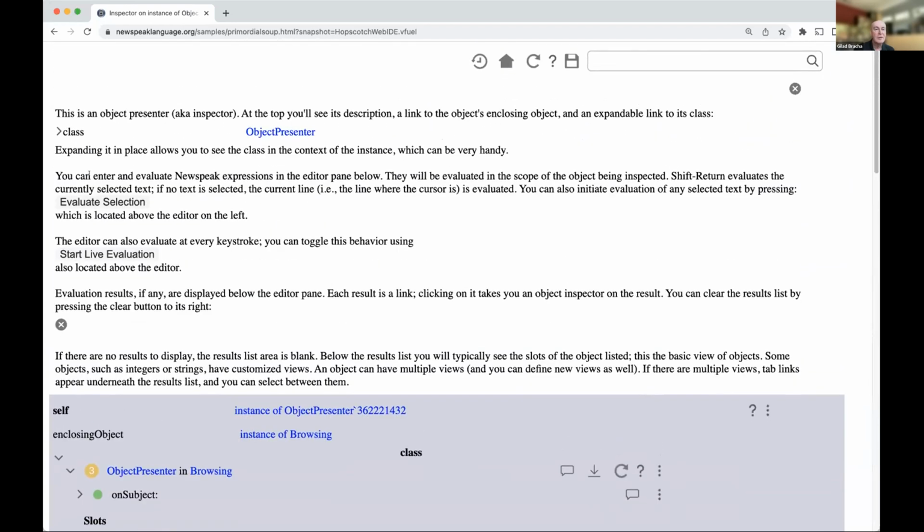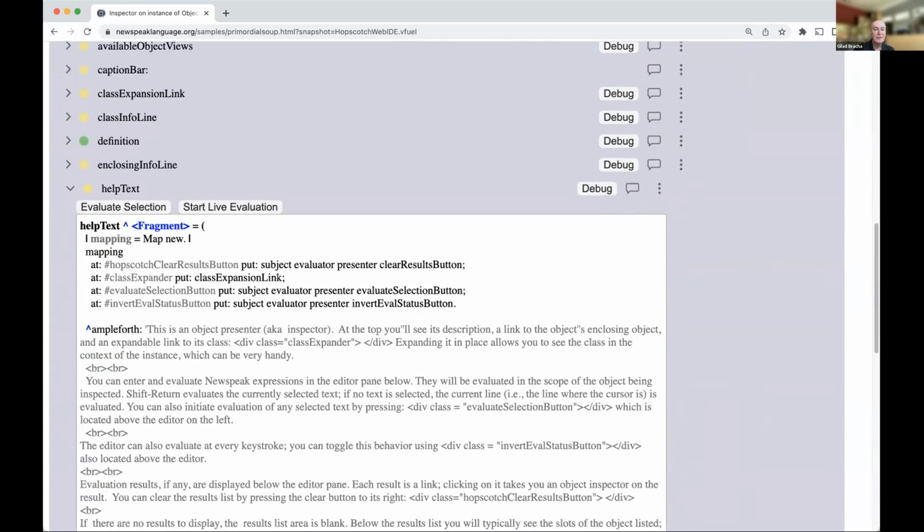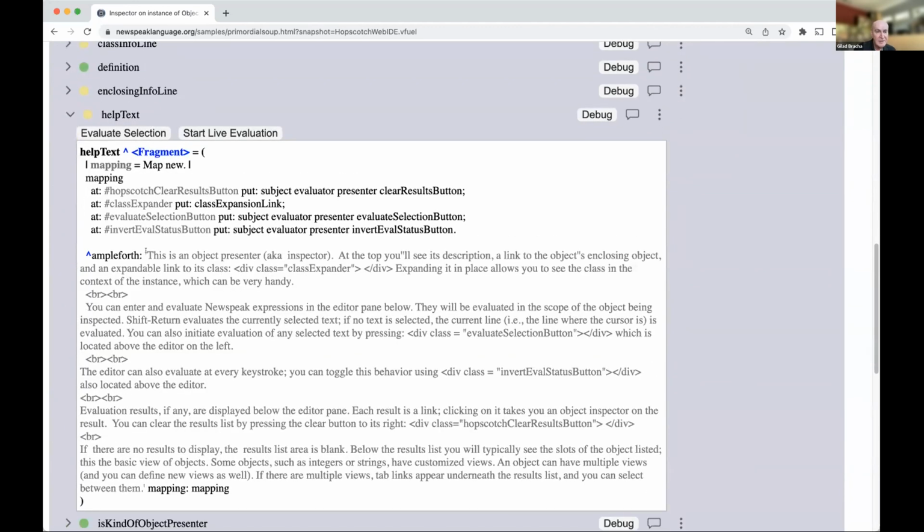And if we look at this, it starts, this is an object presenter, blah, blah, blah. And if you look here in this method, here it is. This is an object presenter, blah, blah, blah. This is basically the source that determines this help. And it's actually HTML. You see this HTML garbage like divs and breaks and all these beautiful things, right?